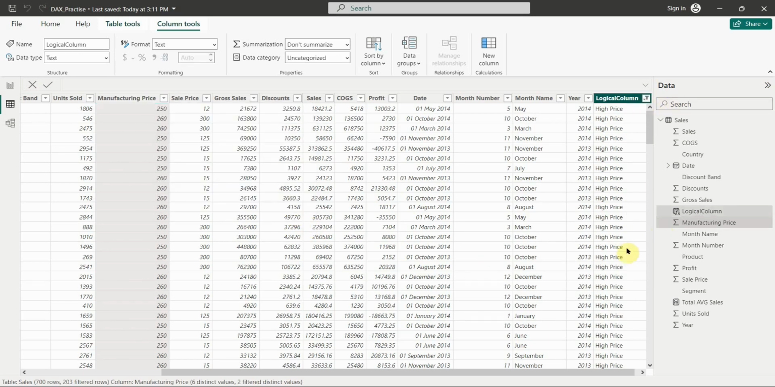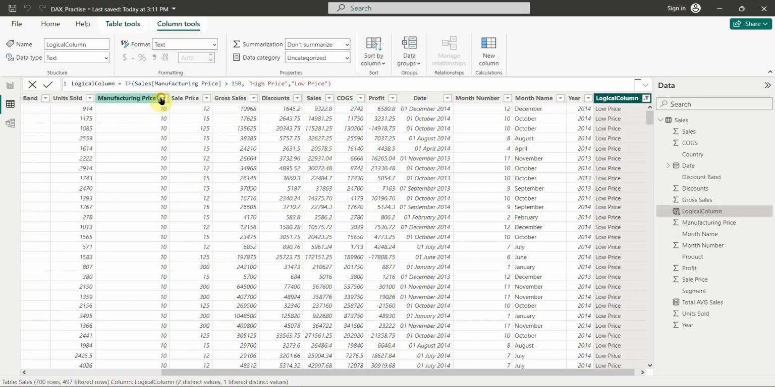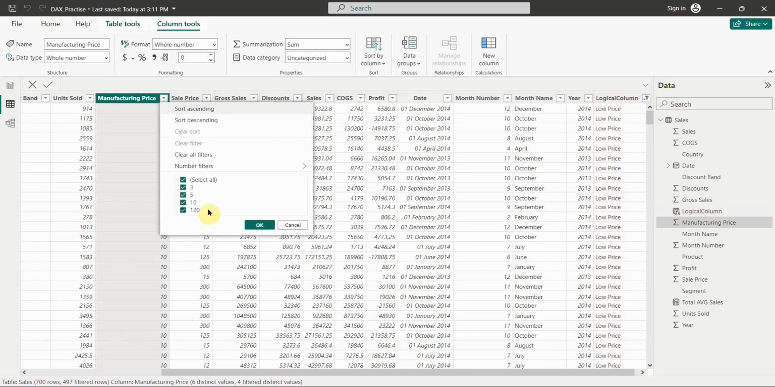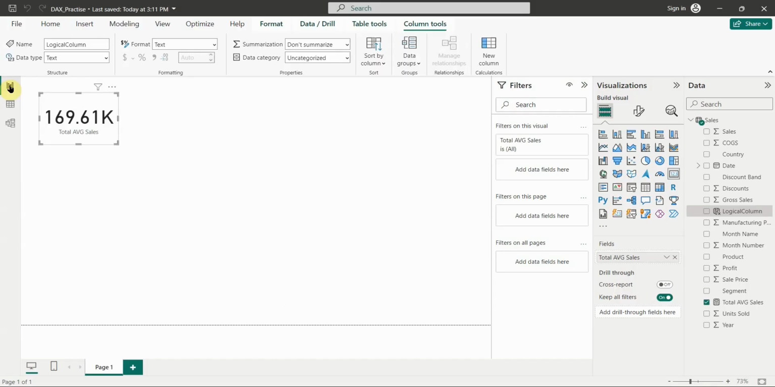Similarly, if I click on low price, you will see that the value is less than 150. Okay. So this is how you can create a calculated column in Power BI desktop.